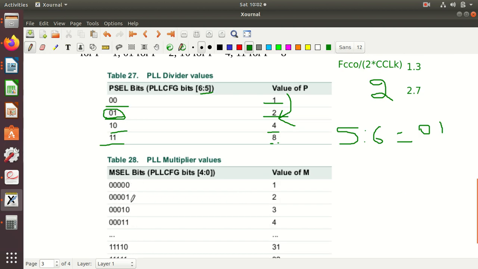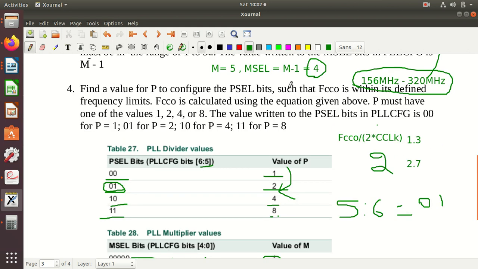Similarly, you can see MSEL bits also. See that it is given as M minus 1, you can observe here. Whenever the MSEL bits, that is 5 bits, are 0 0 0 0 0, what is the value of M? That is 1. So this 0 indicates it is M minus 1. In all the cases you can observe here, this is 1, this is 2 minus 1, this is 2, this is 3 minus 1. That's what you get here, isn't it? So for our case, if I have to get 5, what should be the MSEL value that I have to put? It is 0 0, sorry, 0 1 0 0.